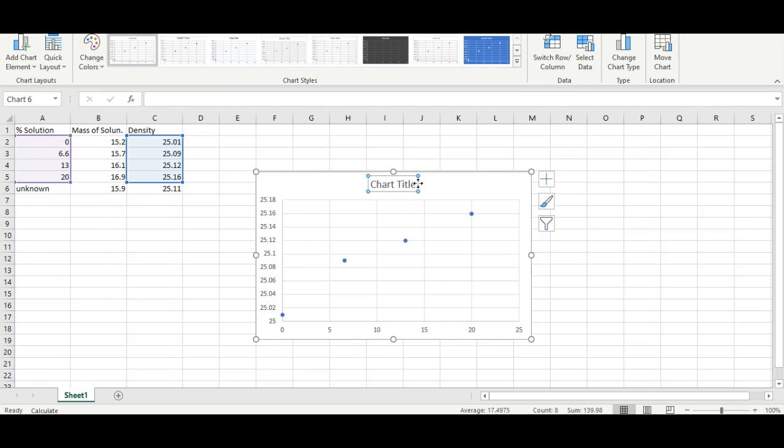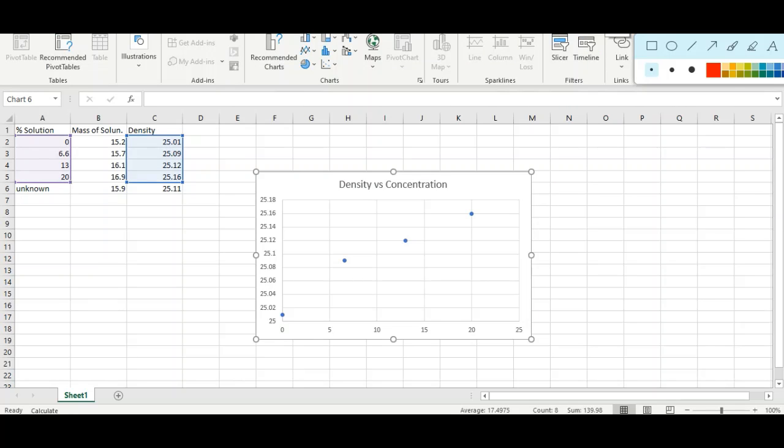So of course the chart title, if I was going to title this, because it's y versus x, I would say density versus concentration. Just keep in mind that you do also have to have your titles on the X and Y axis. And you can find how to do that back in the first part where you did that with the temperatures.